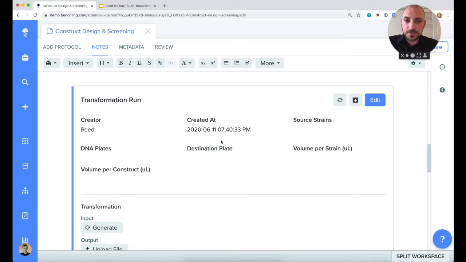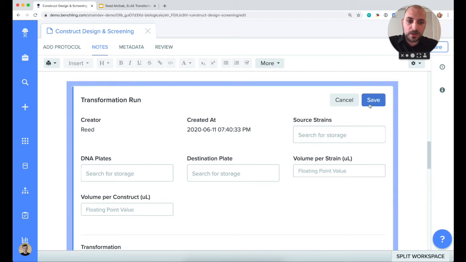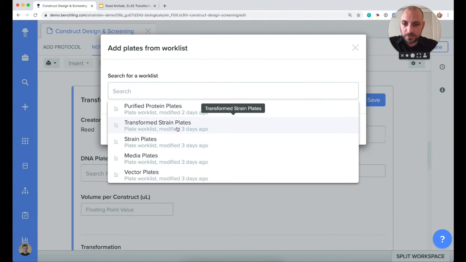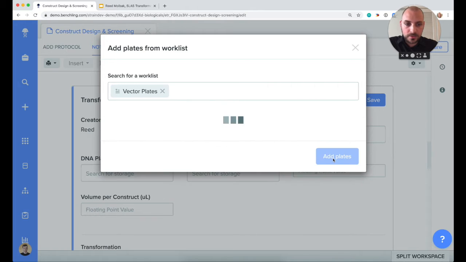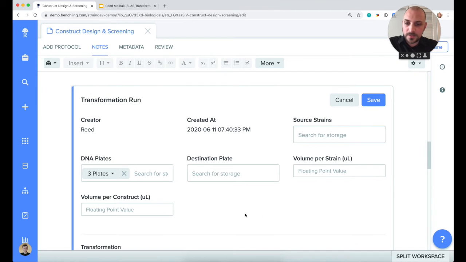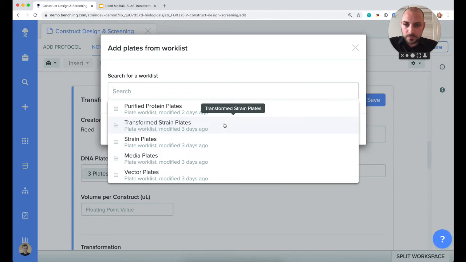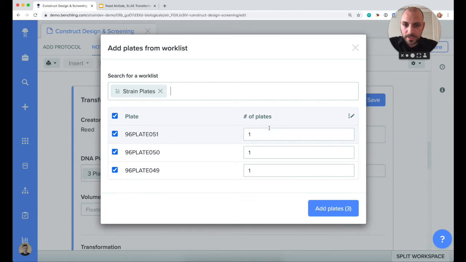What we have to do is configure this. We basically just input some parameters of the experiment. First we're going to pick our plates. I have a set of 3 plates of vectors. In the real world, you might handle up to 100 or something like this for a single liquid handler. In this example, we'll just use 3. So we're going to transform the vectors here. We are going to transform that into these strains here.